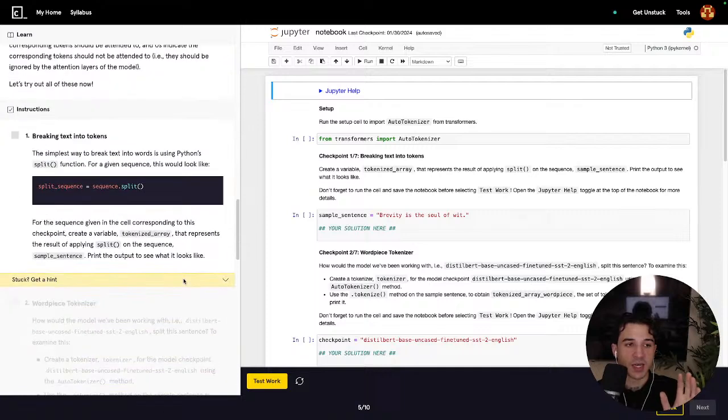So first, breaking text into tokens. The simplest way to break text into words is using Python's split function. For a given sequence, this would look like split sequence equals sequence.split. For the sequence given in the cell corresponding to this checkpoint, create a variable tokenized array that represents the result of applying split on the sequence, sample sentence. Print the output to see what it looks like.